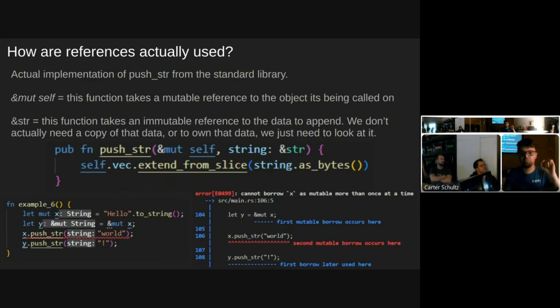I actually pulled the example of push_str from the standard library. That is the entire implementation of push_str, which takes a mutable reference to self. It takes a reference to the data you want to push onto it, and it calls self's internal vector's extend_from_slice, which reallocates that vector bigger with sufficient space, and then puts those bytes into that vector. Example six here is exactly what Jim was asking about earlier. I have mutable X, I take a mutable reference to it, and then I try to call x.push_str, which would take a mutable reference. It says first mutable borrow here, second mutable borrow occurs later. The compiler will check that and enforce it.